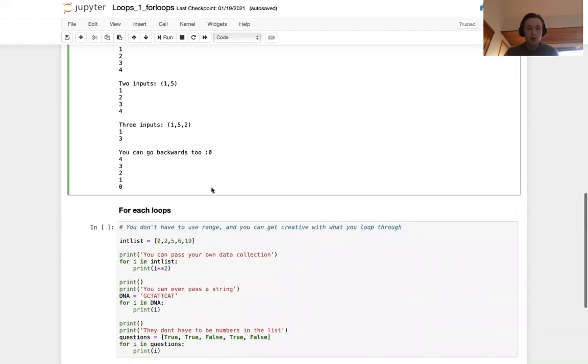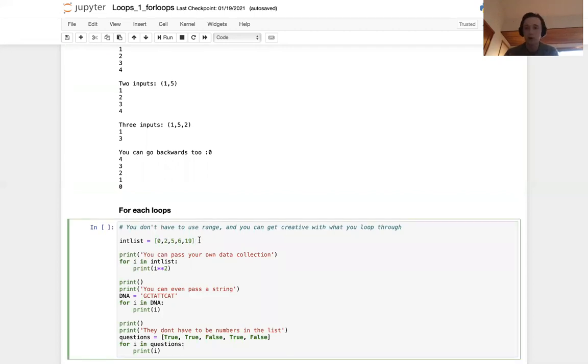So now this is where the lists come in. Not only can you assign a range of values for i to loop through, but you can have i loop through a list. So you could pass in your own data structure or your own data collection. Here we're going to just use lists, but as you learn more about Python and different data structures, you can use those in a for loop as well, or a for each loop.